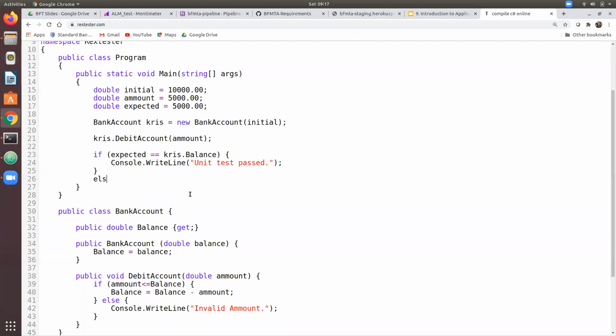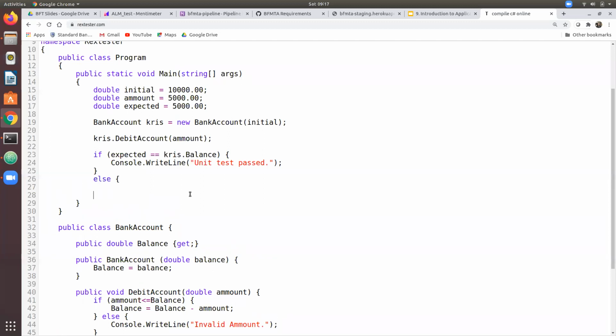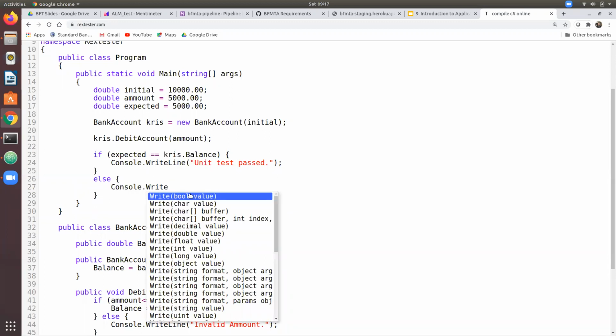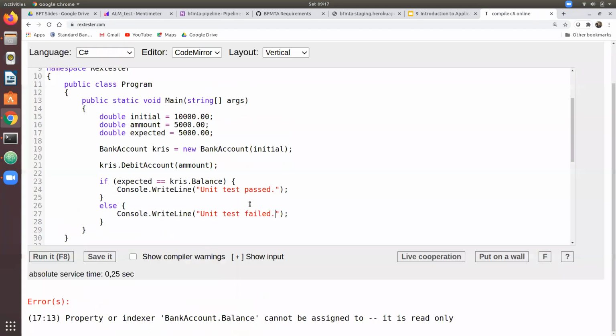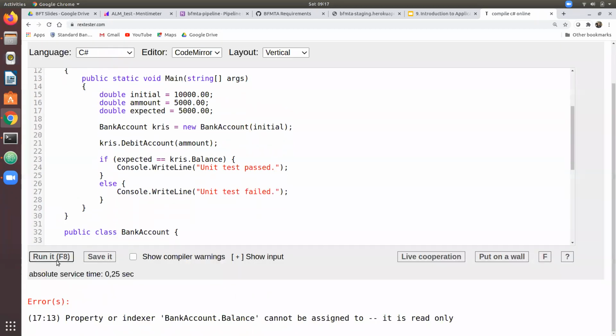Otherwise, I'm going to say unit test failed. Console.WriteLine, unit test failed. Okay. So let's go ahead and run this. So I'm just going to run this code.